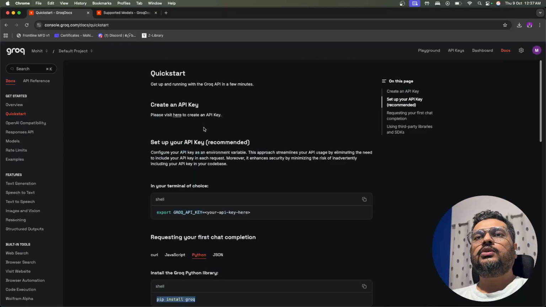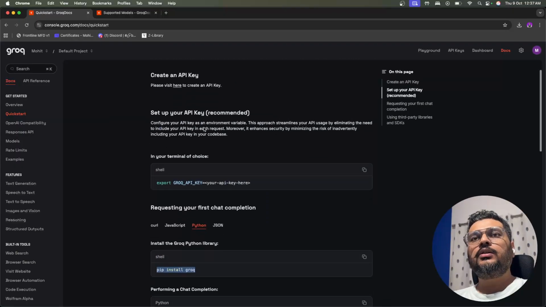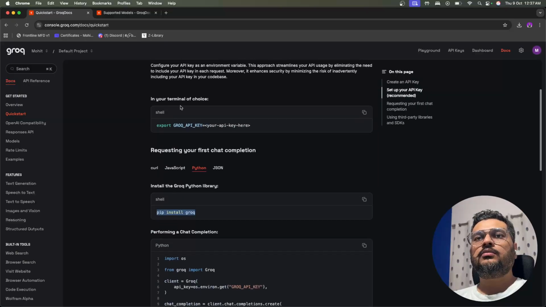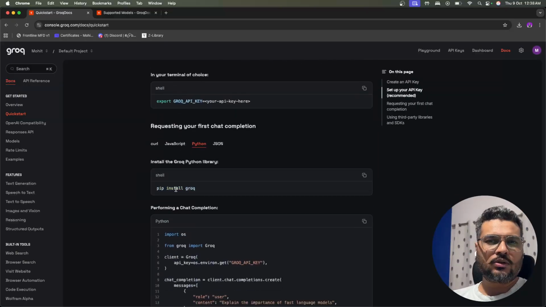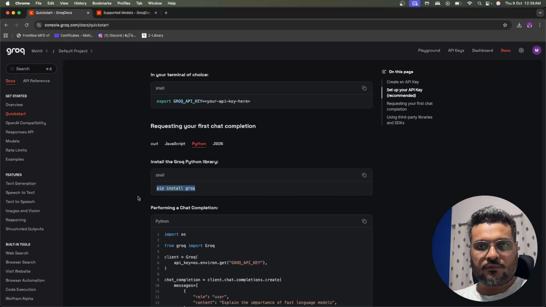Okay. So now what you need to do here and what you will find here. When you come over here, you will see that first of all, you need to install Groq, because it might not be installed in your machine, I believe. If it is installed, well and good. If not installed, then you can use pip install groq. So what it will do is it will install Groq for you.